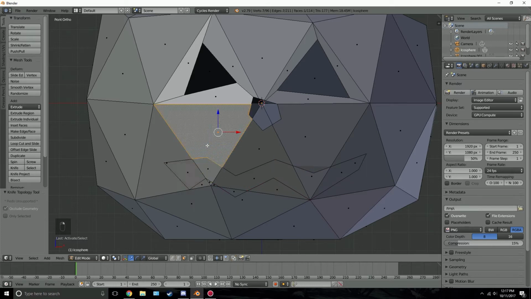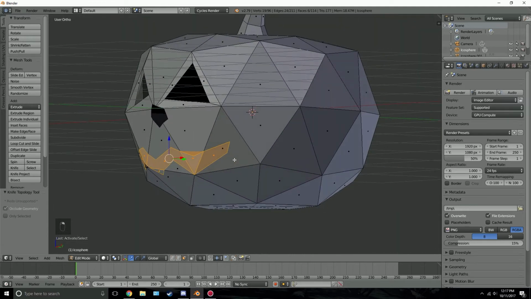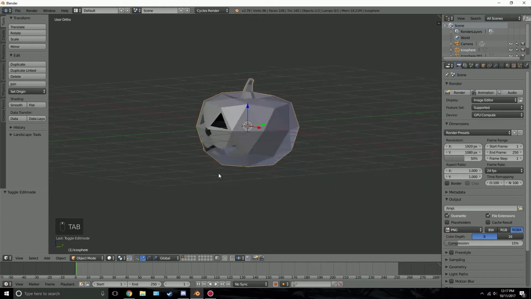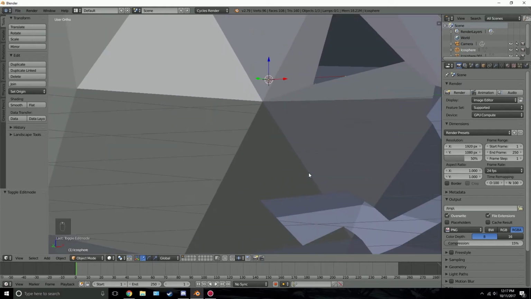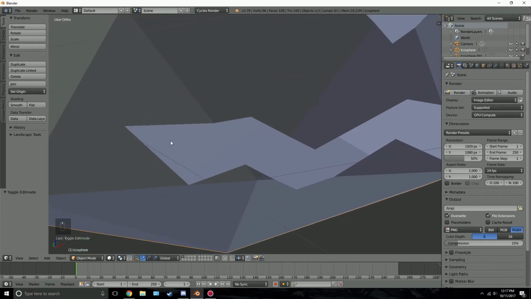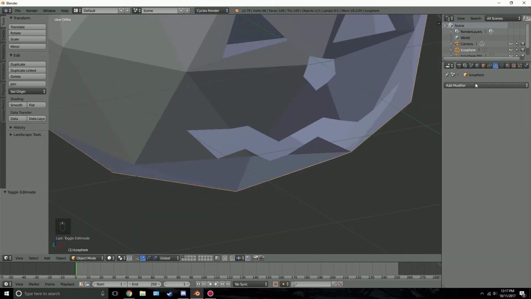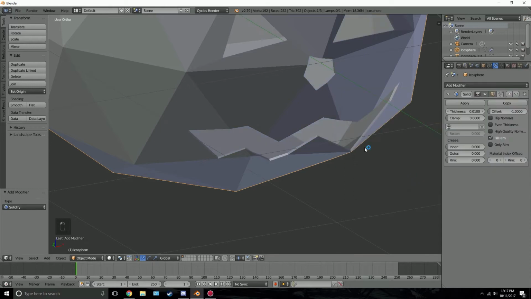Then we can right click on all of these faces, holding down the shift key, right there, and X, faces. And there we go, so we created that, awesome. But if we come up close, you can see that it's completely flat. So we're going to go to the modifier tab and add a solidify modifier. So click add modifier and go to solidify.